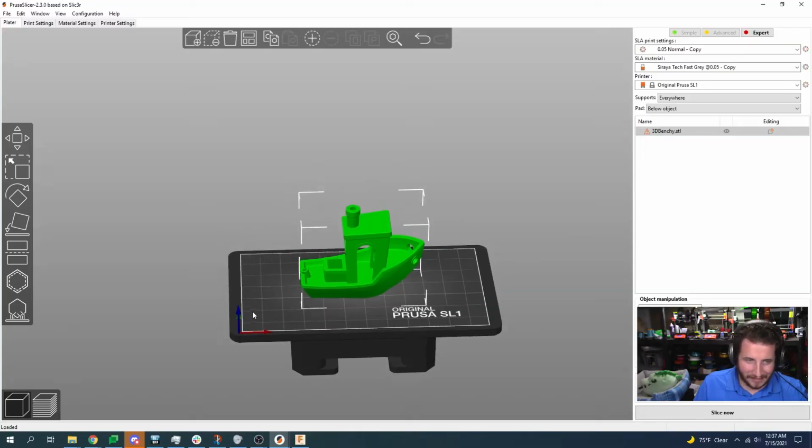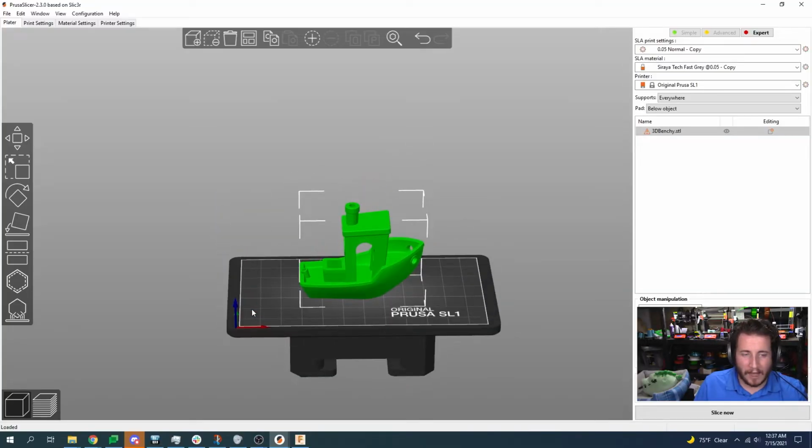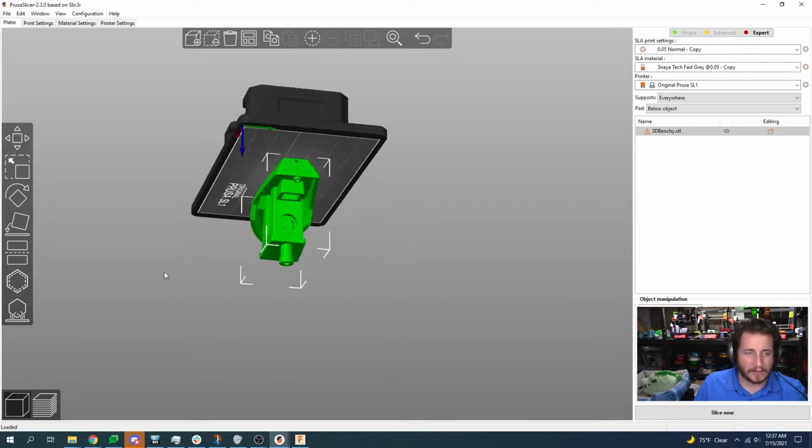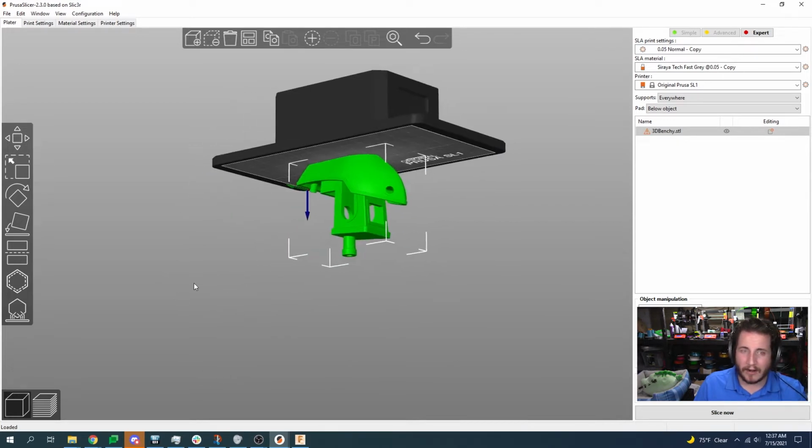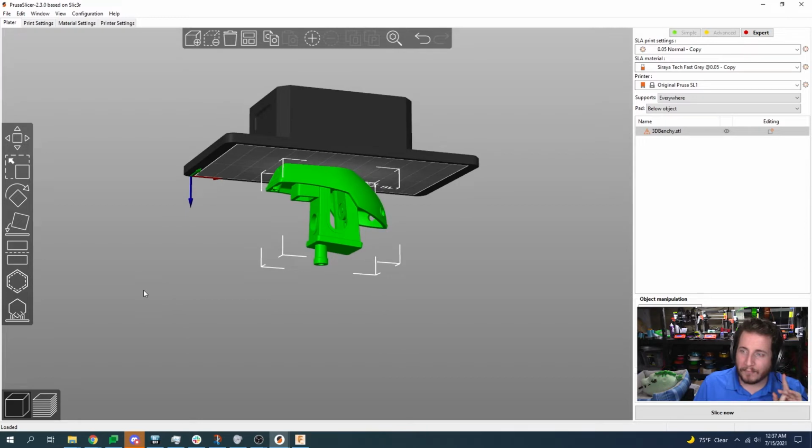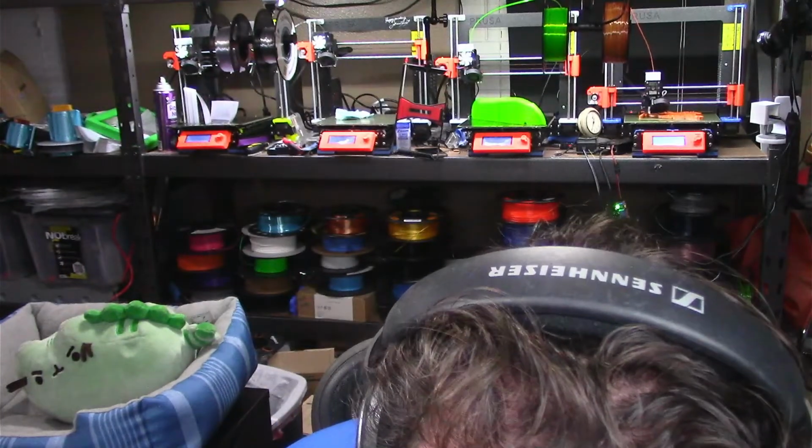Anyways, let's get into this a little bit further. We've got our model, and as I said before, we want to reduce our cross-sectional area because ultimately the cross-sectional area will determine the amount of peel force. Let me get my spare resin tank and let's talk about peel forces. And then I get to have the cool reverb.